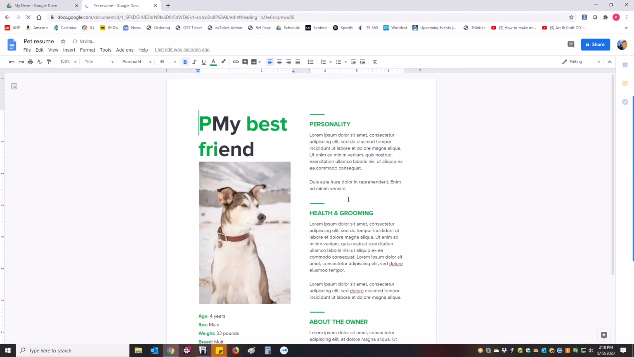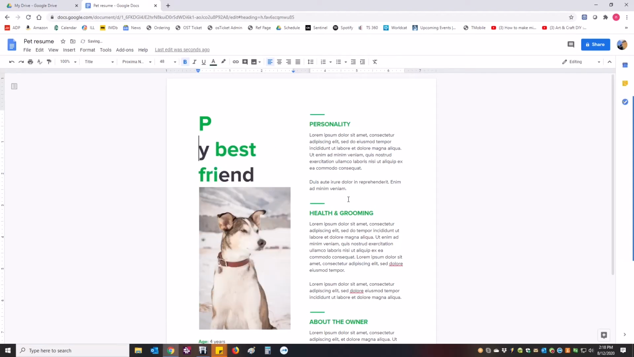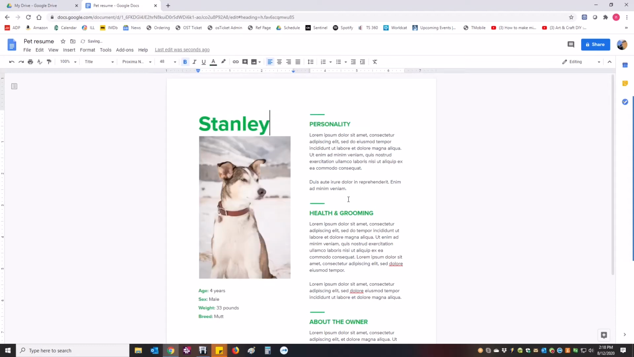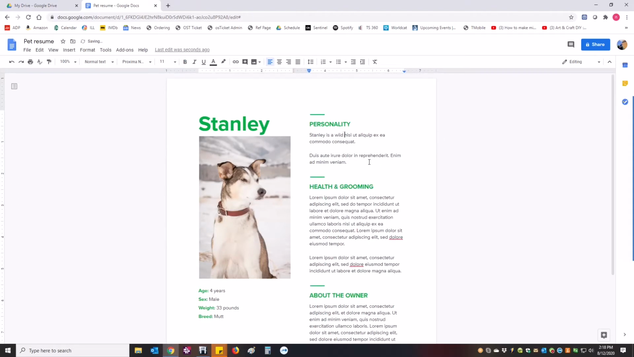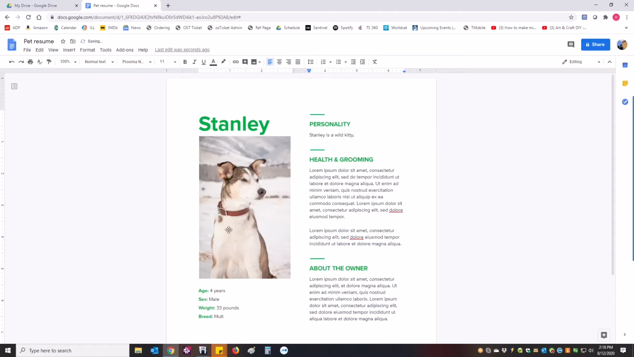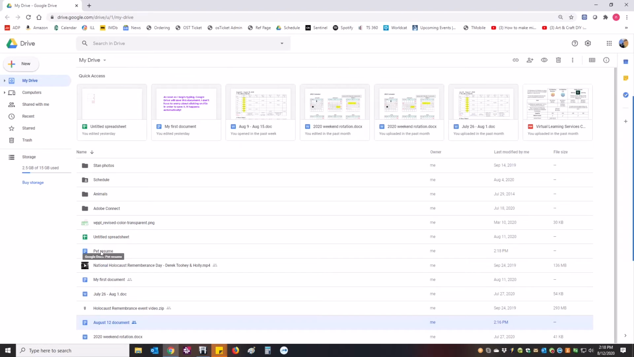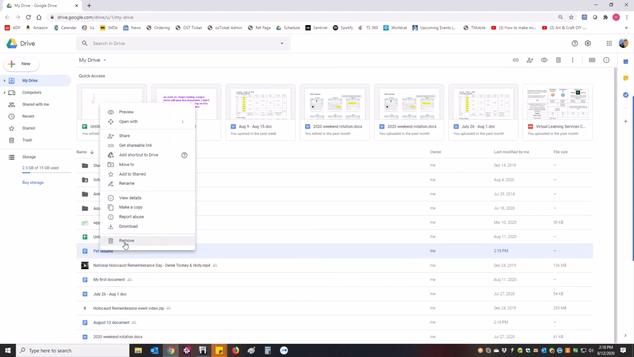You can change it, or you can just, like myself, go about it very easy by typing in what you wanted to say and let Google Docs do the work for you. You can add information there in each section. You can even change out that picture of the dog. So many things you can do with these templates, so much to choose from. And this has been saving for me automatically. There it is, Pet Resume, a generic name because it is a Pet Resume template.